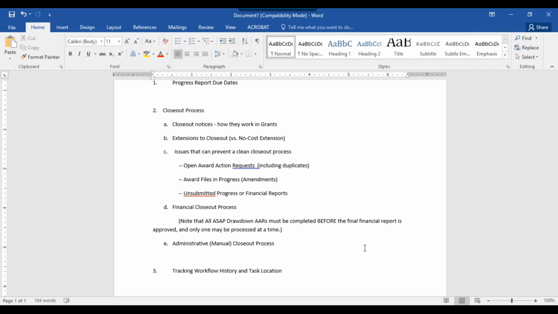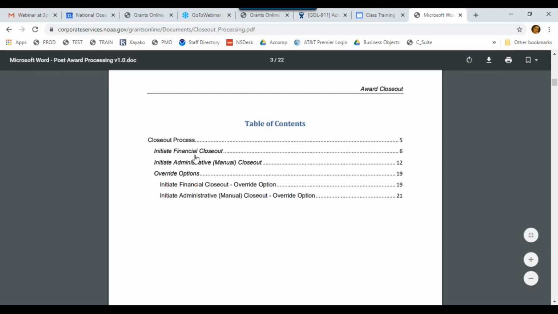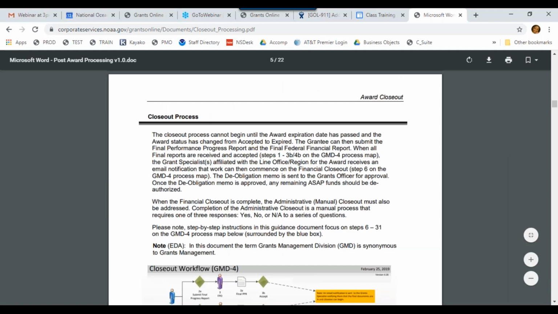Well, let me move forward to talking a little bit about the financial closeout process and the administrative closeout processes. There are two processes that form the complete closeout process in Grants Online. Let me go back to our manual here. So as we see here is the financial closeout and the administrative closeout. We'll go down through this manual a little bit.